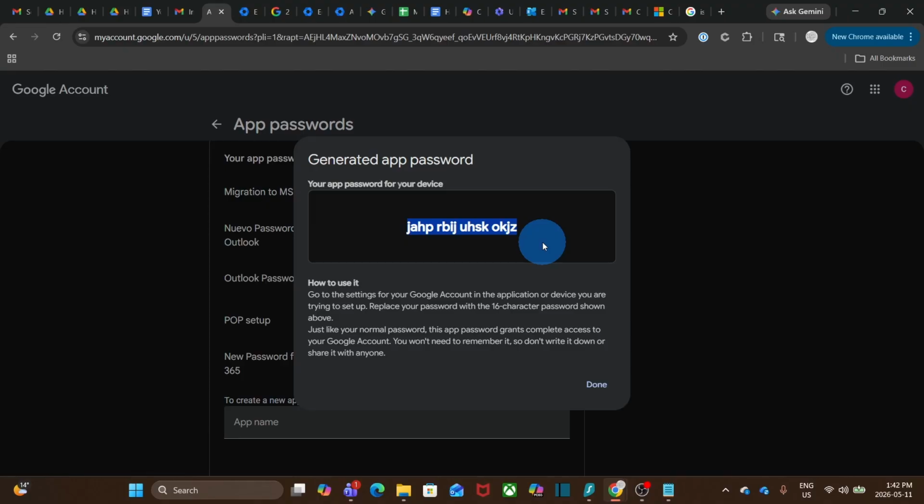We need to create an app password for each account that we are going to migrate. Then we will highlight it and copy it. At this point, we are going to create a CSV file that will have all the email accounts that we are going to migrate. I'm going to open the Notepad to create the CSV file.